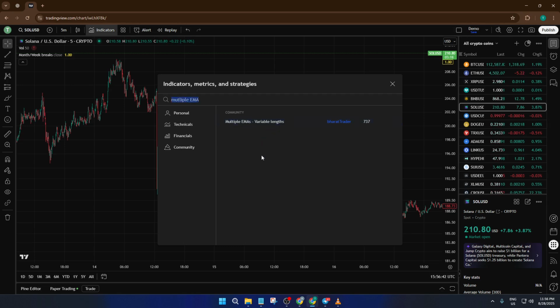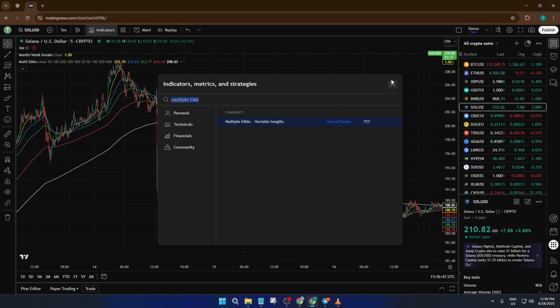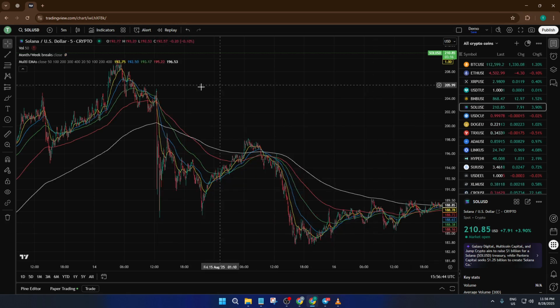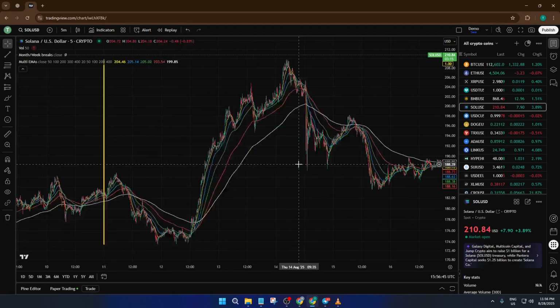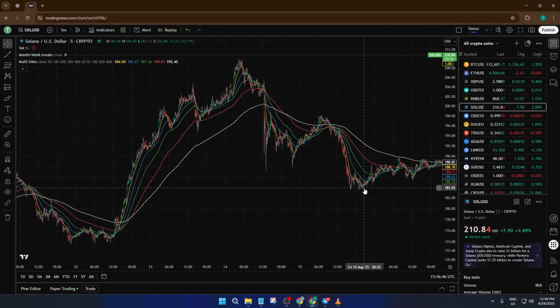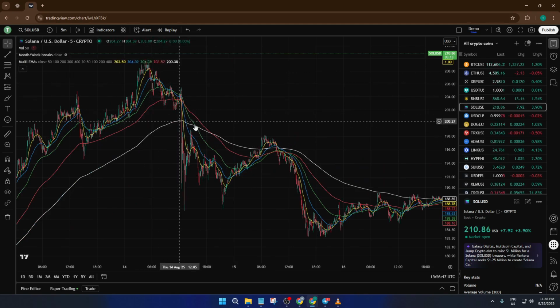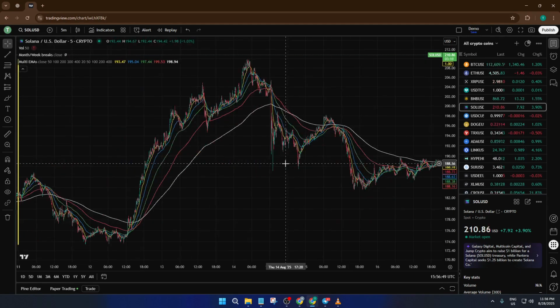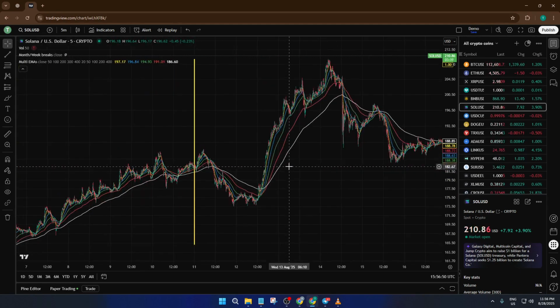If you're not sure, just select the one that looks the simplest. Remember, you can always remove it and try another if you change your mind later, so don't stress too much about picking the perfect one on your first try. Once you've added your chosen multiple EMA indicator, you'll see new lines appear on your chart, but we're not done yet. This is where you really make it your own.